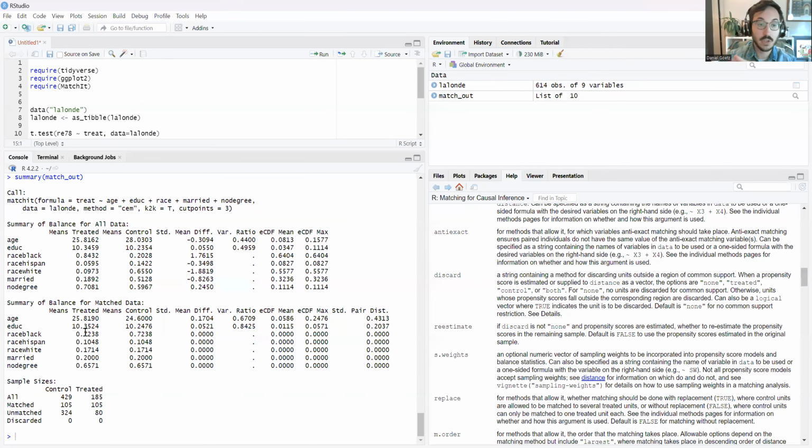So you'll notice that we have age, education, we have married and no degree, but then we have these 3 new variables. So the variable that we matched on was race. However, we now have race black, race Hispanic, and race white. That's because race is a categorical variable. So race takes 3 unique unordered values. So the way that R deals with that is by splitting these into so-called dummy variables. So race black, that's going to be a new variable that R has created that equals 1 if that categorical variable race equals black for that observation.